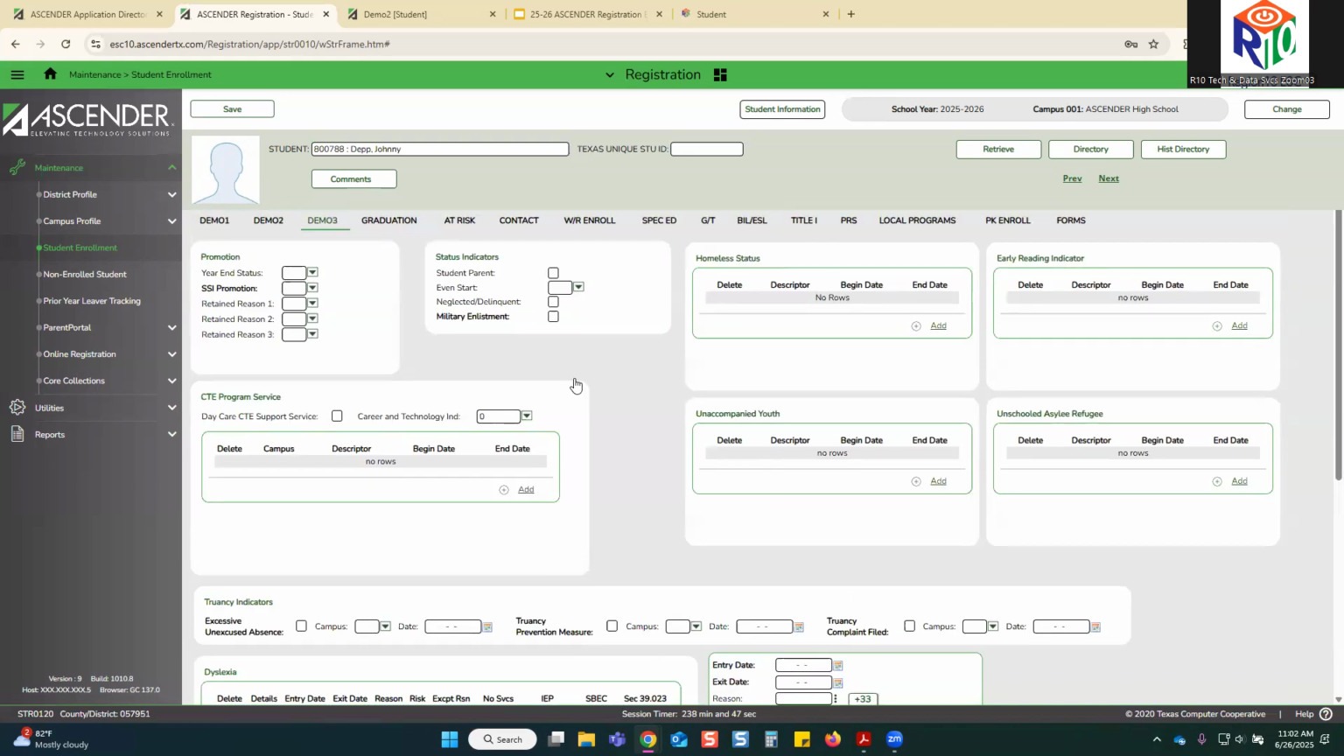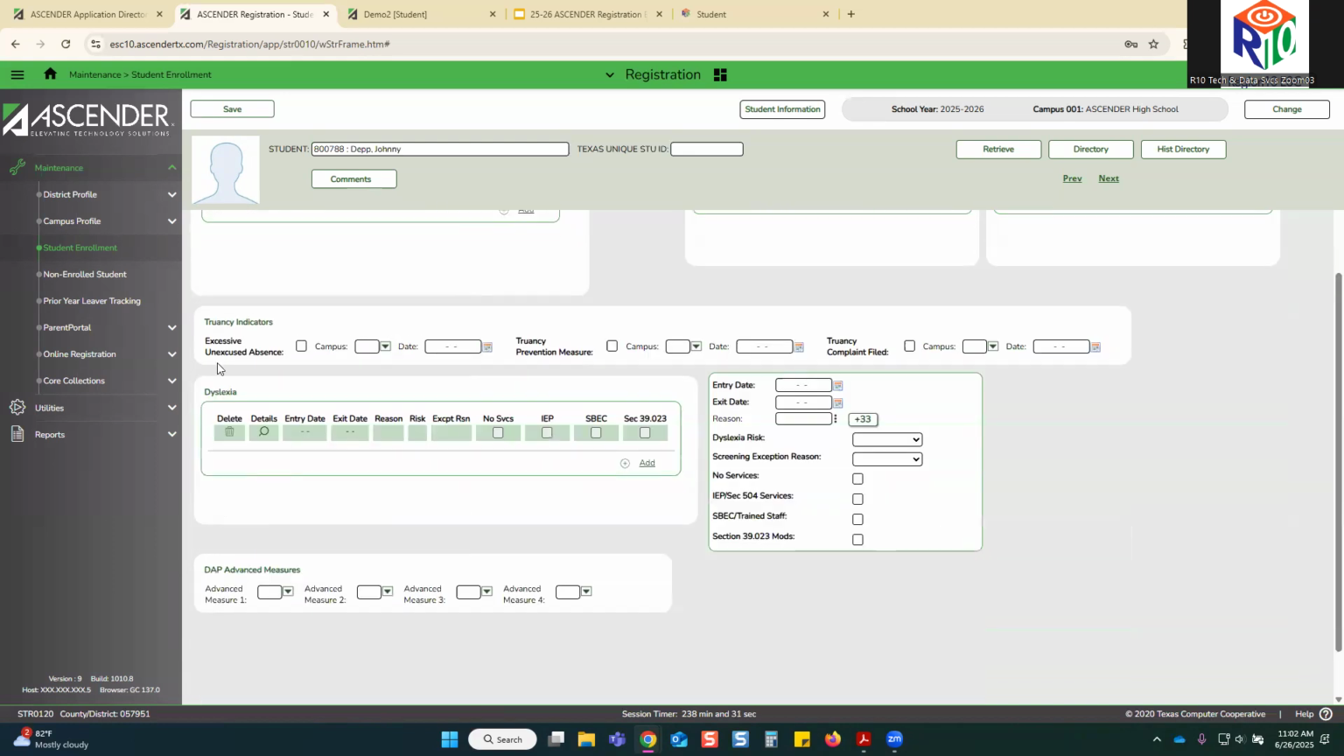There's quite a bit more PEIMS fields on this. Here's your CTE program service, your truancy: excessive unexcused absence, truancy prevention measure, and truancy complaint filed. That is there in this spot. There are utilities available to set these, by the way, at least for the excessive unexcused absence. I can't remember if reset values allows you to enter that information, but we can take a look when we get to the utilities.